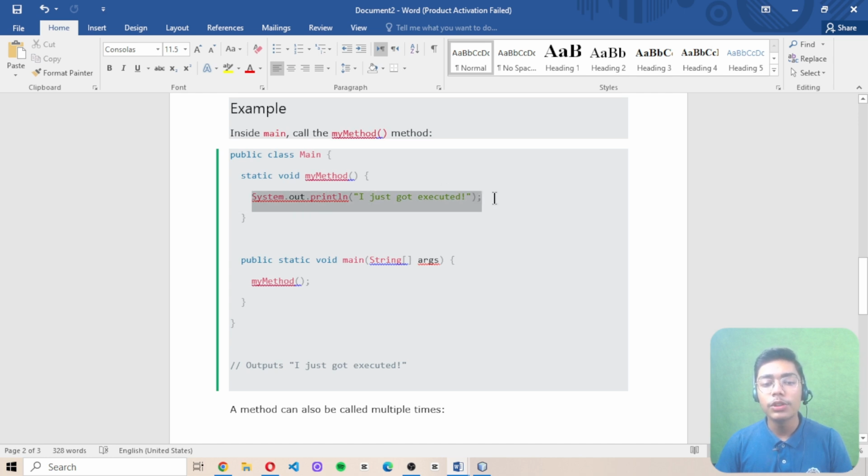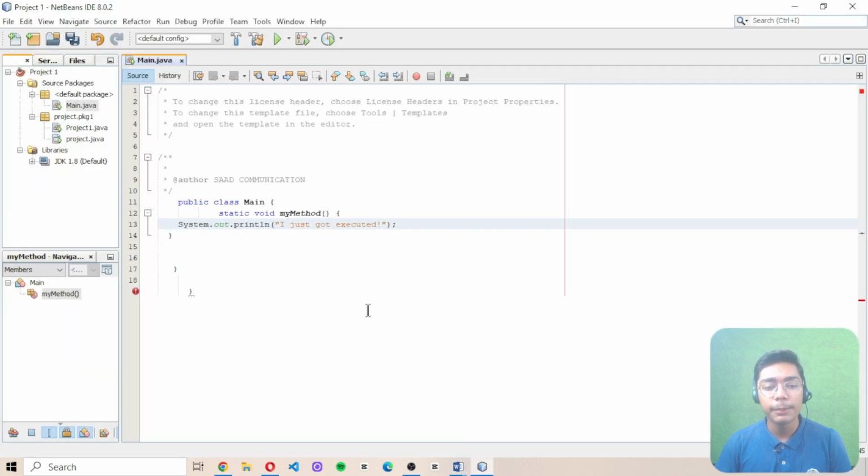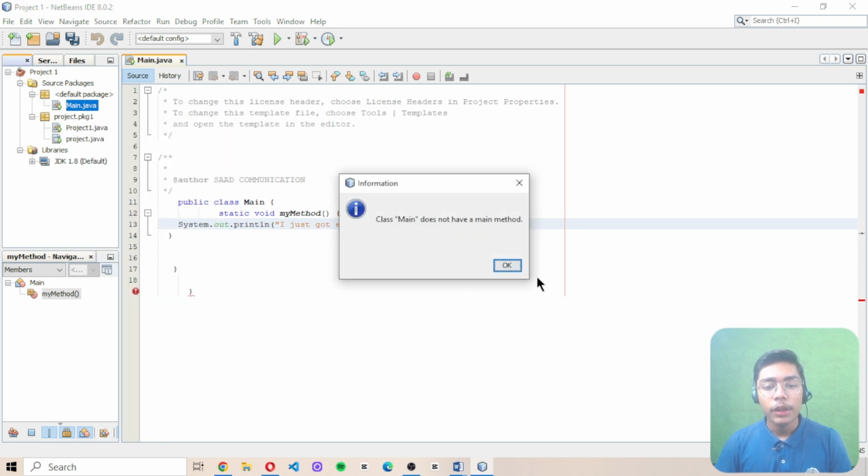executed. So now we need to check if I add this in my Java file and in my method which we have created, whether we get this text I just got executed in my output or not. So moving on to my NetBeans IDE, I will just paste it. After pasting, I will run this file, and if I show you, you can see we are getting not an error but an information message when we run it.